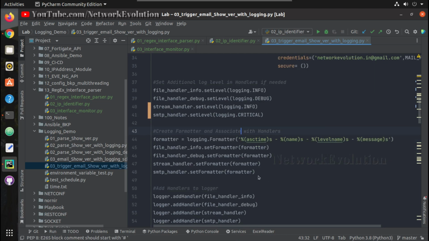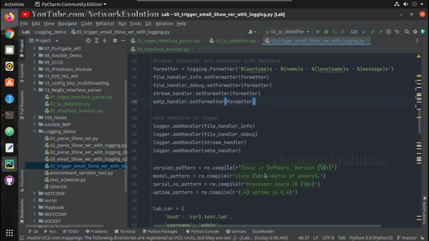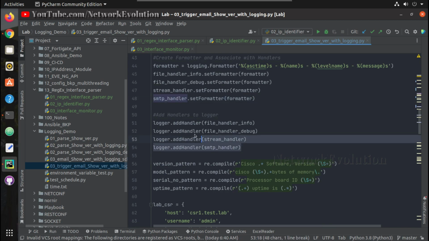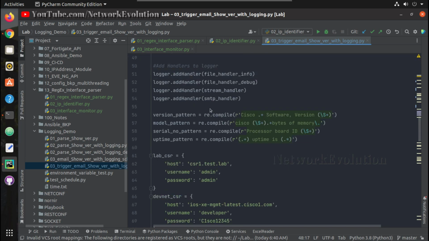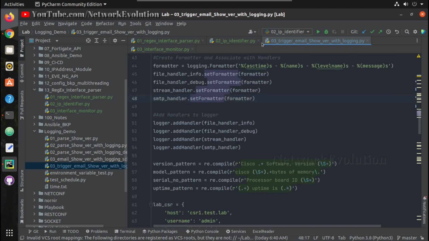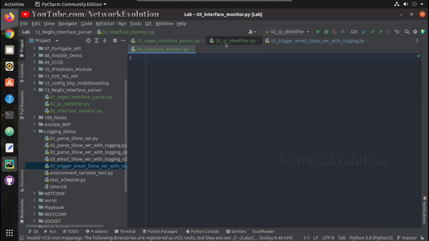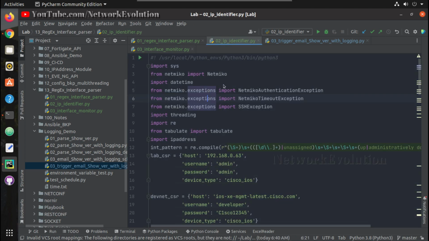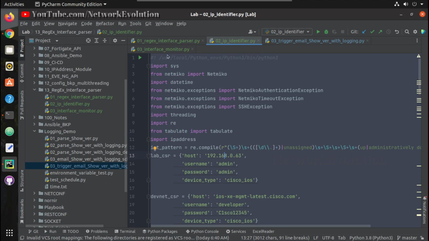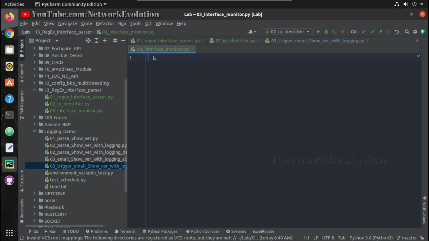Then here we can see how to format our logging. All of these I have explained in the logging demo video. I'll add that also in the description. And then we are adding the handlers to the logger. So let me copy the entire content. Before that, I'll first put our previous script into the interface monitor file.